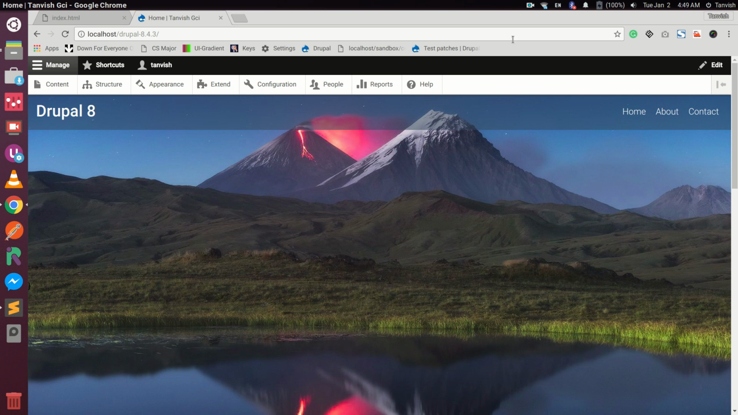Thank you guys for watching, and this is how you can convert an HTML index file that I just created right now and convert it into a Drupal theme.